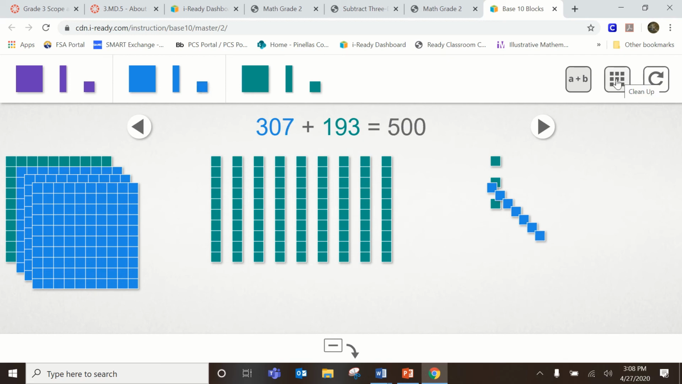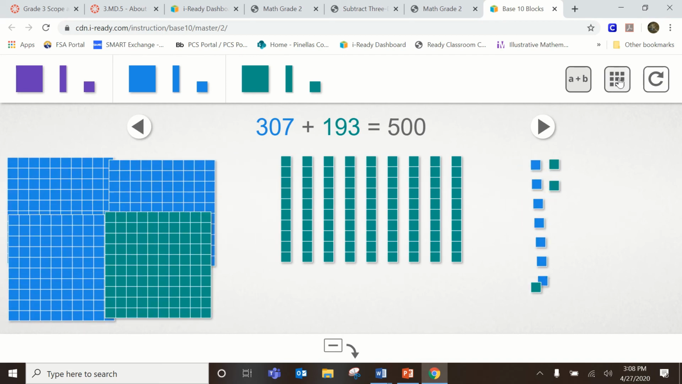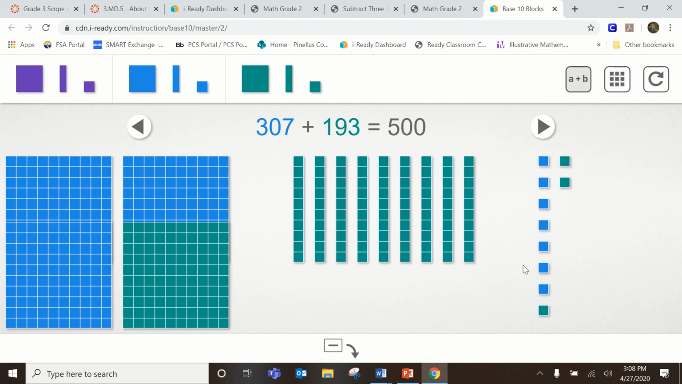Now let me click on this again so that I can shape up all my blocks. And let's look at our addition equation now. Where's my answer? How many more pumpkins do they need to paint? They need to paint 307 more pumpkins. So that's how I do that with addition.